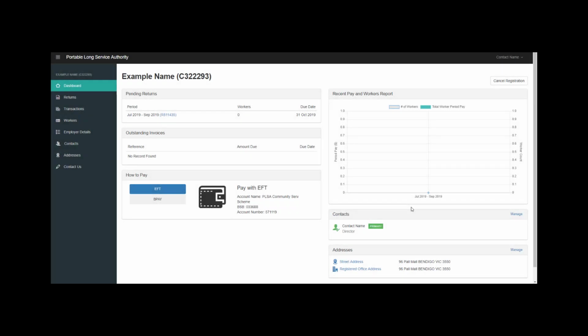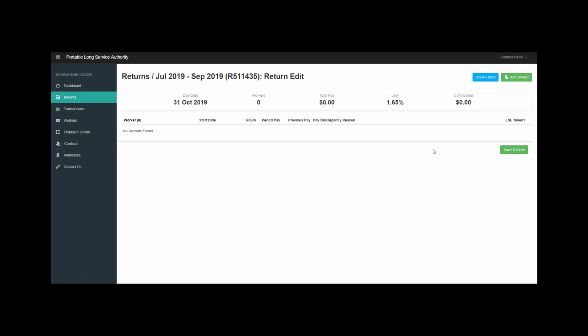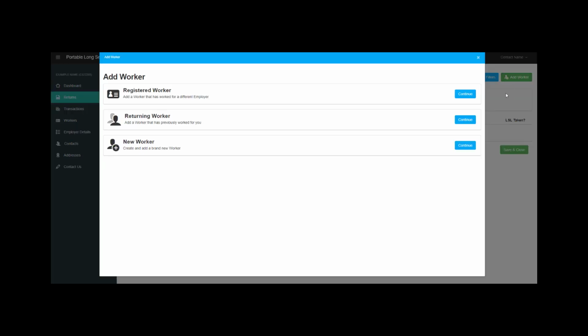Once you've logged into the employer portal, you'll be taken to your organisation's dashboard where you'll have a pending return. You now need to enter your workers into the system. Manually entering worker details is done individually through the portal. For this first quarterly return, all workers will be new workers.